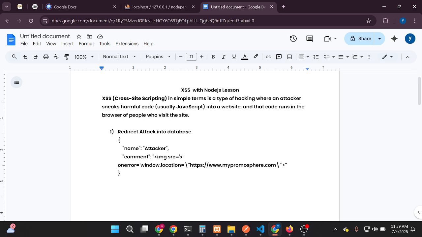So we are going to try to enter an attack or a payload into a particular database, and if anybody loads that site, something is going to occur. I'm going to teach you a lot of things, and maybe in another video I'm going to teach something called a key logger.